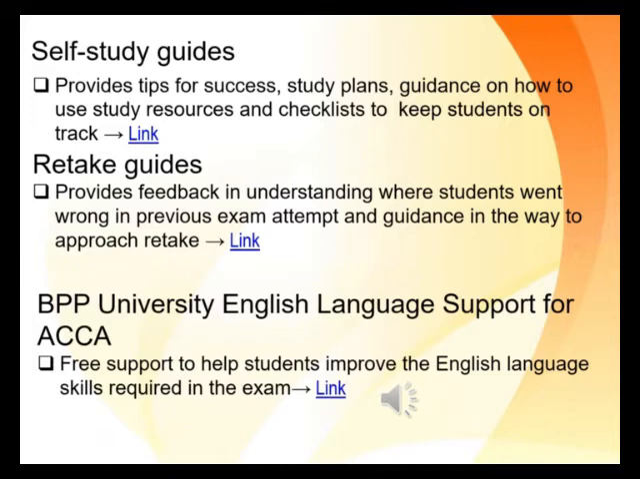Another one is that ACCA also provides BPP University English Language Support for ACCA. So you will learn about English. This is free, given by ACCA. You just click the link and you can learn English for financial accounting.